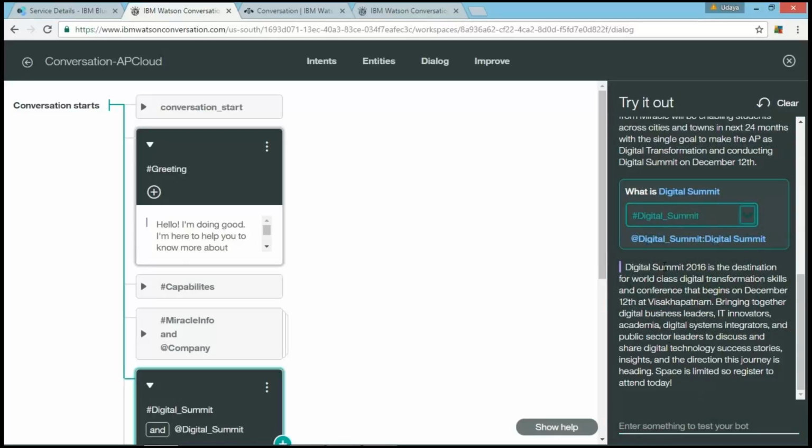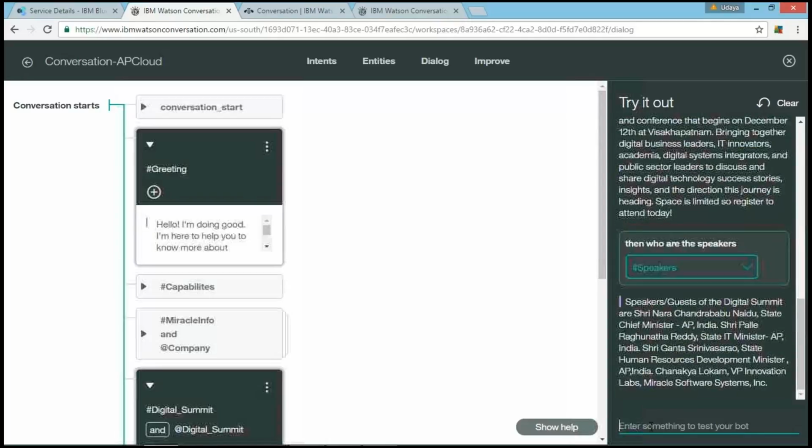Now, Digital Summit 2016 is the destination for world-class digital transformation skills, and it's a conference. Okay, then who are the speakers in Digital Summit? Speakers or guests of Digital Summit are Sri Nara Chandrababu Naidu, State Chief Minister of AP, and Chanakya Lokam, VP of Innovation Labs, Merkle Software Systems.